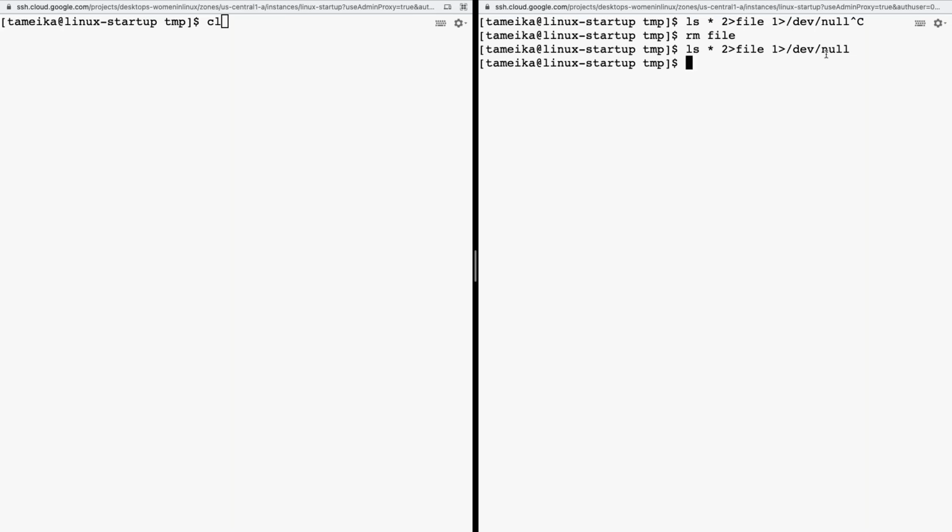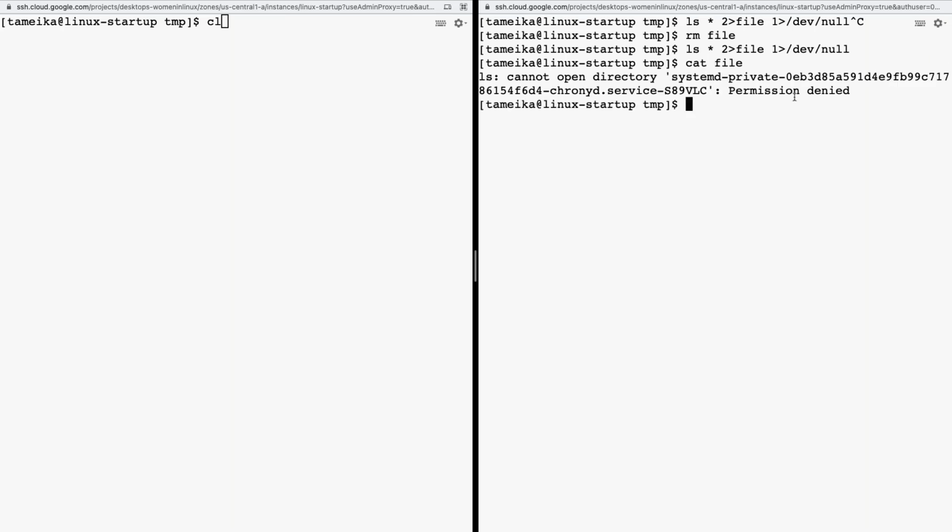All right, so when I open up file, I should be capturing my errors, right? Cat file. Got my errors, and my output went to slash dev null. You see that? I captured my errors to a file, and I sent my output to slash dev null.